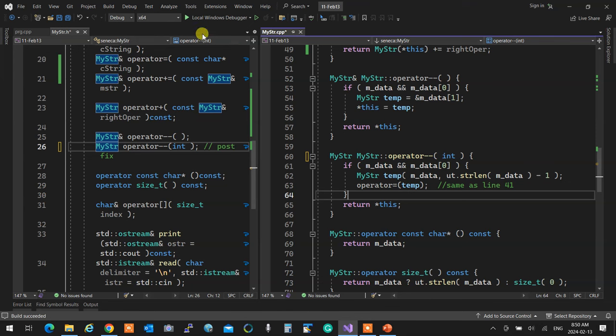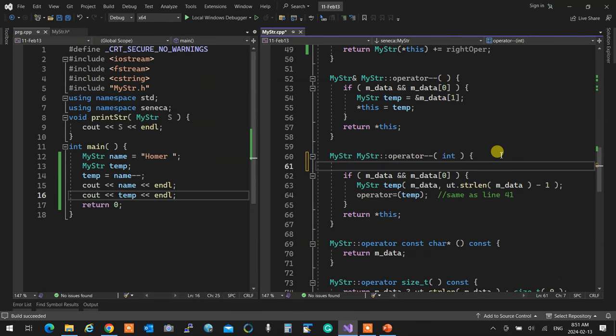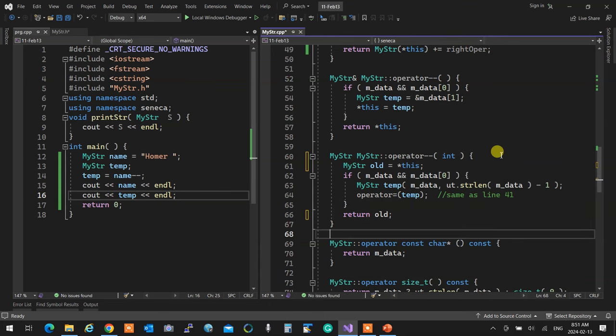Take that out, and then after taking it out, I have to say my str old is equal to this, and return the old one. See what happened? So I did everything that I was supposed to do. Well, what I did, I made a copy of stuff before the operation, and I returned the old one.